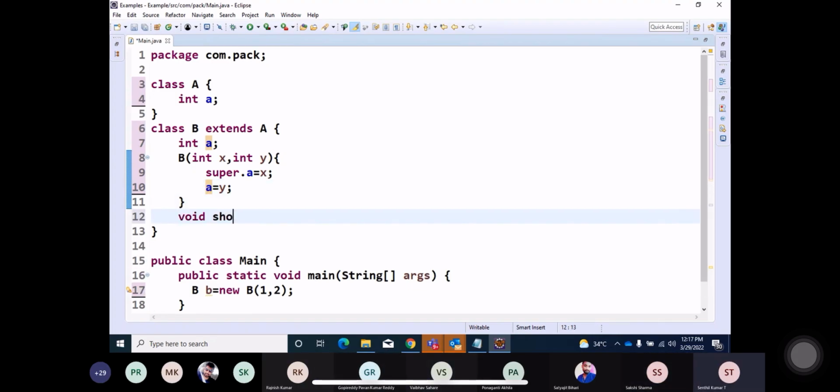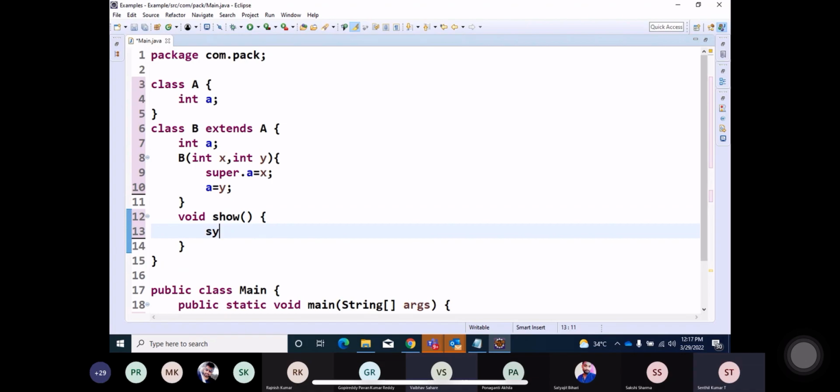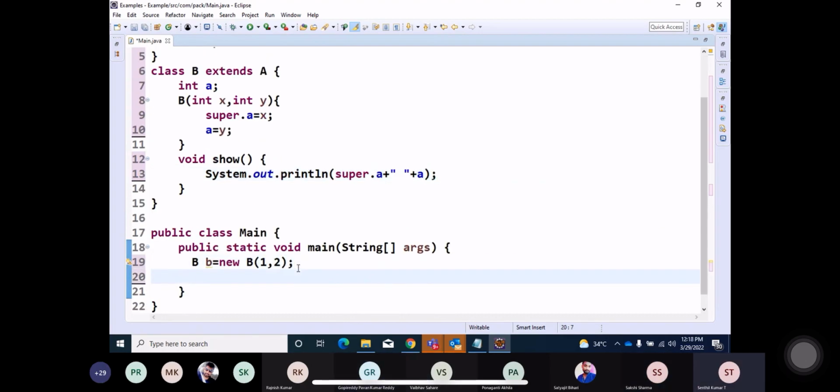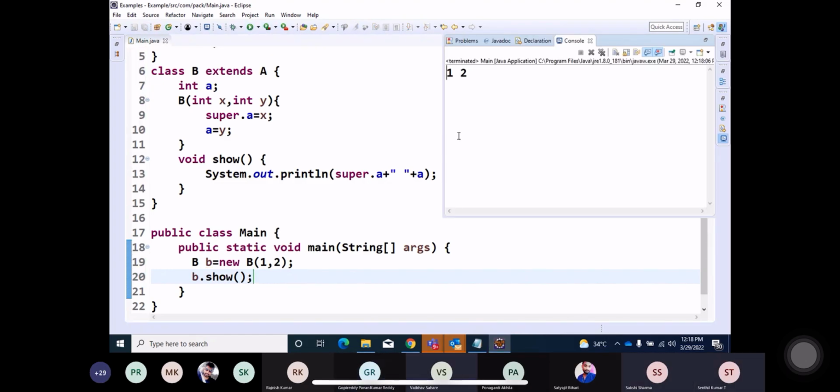So now I'm going to define a method called void show. Inside the show method, I'm going to give System.out.println of super.a. So if I print super.a now, what value will be printed? 1. If I just print a now, what value will be printed? 2. So here why do we have to go for a super keyword? The super keyword is used to access your base class variable, base class method, and base class constructor. Only in the case of your base class constructor, the super keyword should be present in the first line.